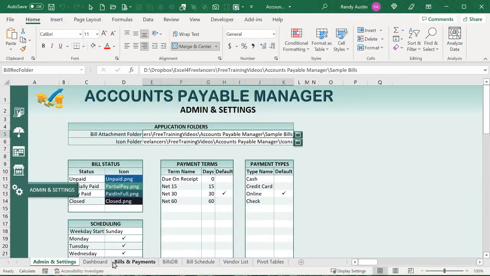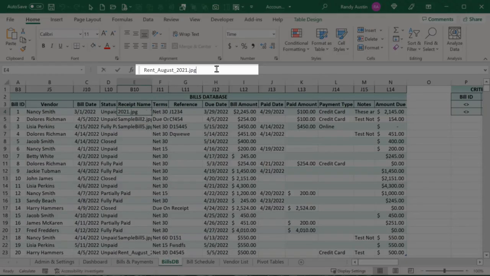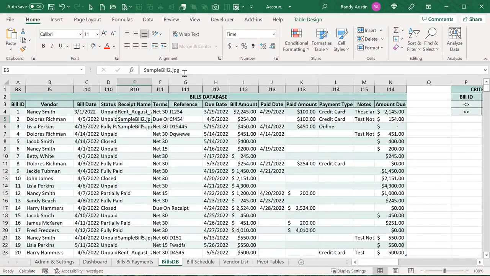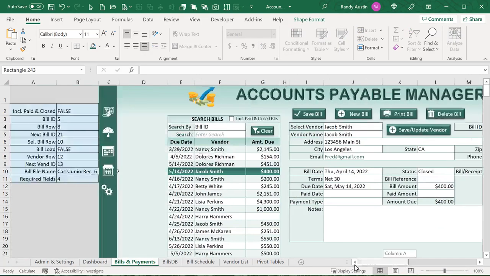I want to save it, right? If we take a look at our bill payments database, we see that we have a reference. Let's take a look at this. This is the name of the file, rent, sample bill 2, sample bill 3, whatever, we have the name of the file. I want to put it inside that database, and it's going to be located inside B10. Meaning, when we go back into the bill payments, B10 is going to take on the name of that.